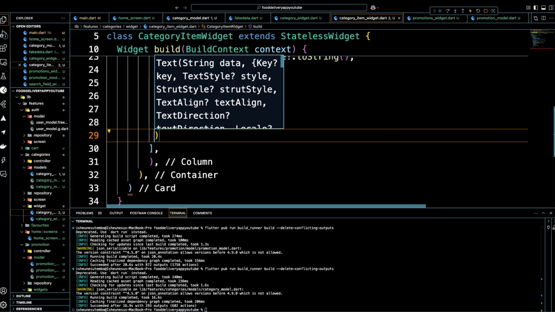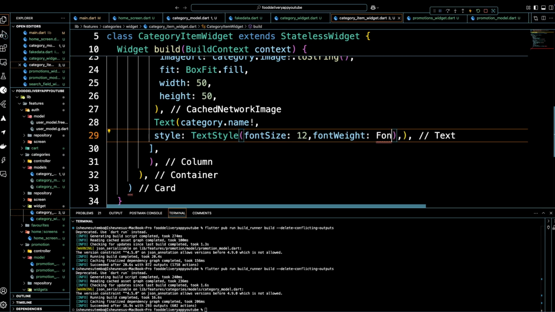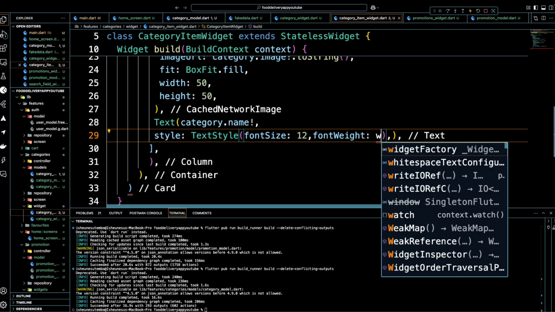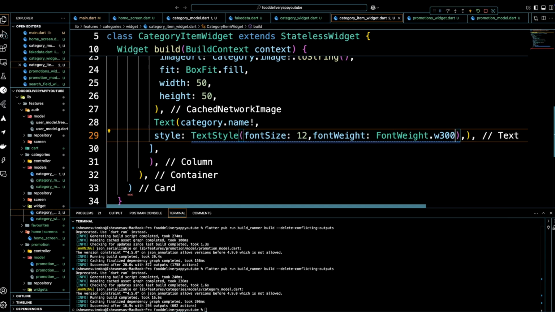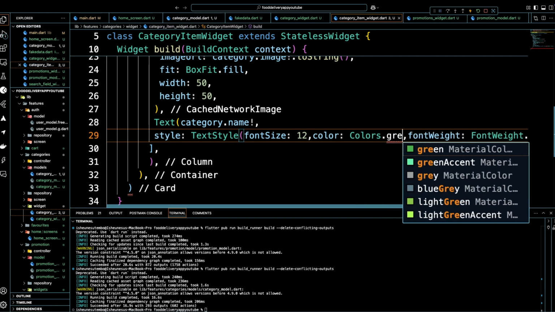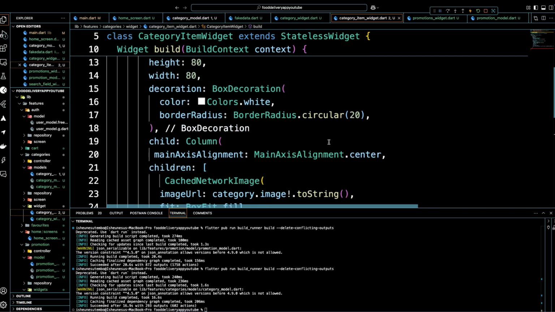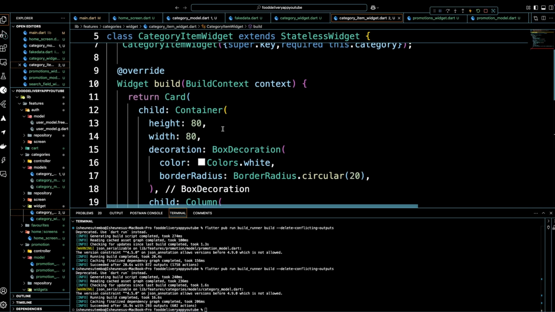Okay, and then we also need to style it. So 12, and then font weight dot w. Font weight, we need to make sure that it's W300. Okay, W300. And then we also need to provide the color. So the color is going to be colors dot gray 800. Okay, like this. So we are done with the category item widget.